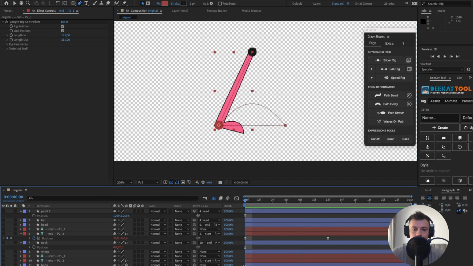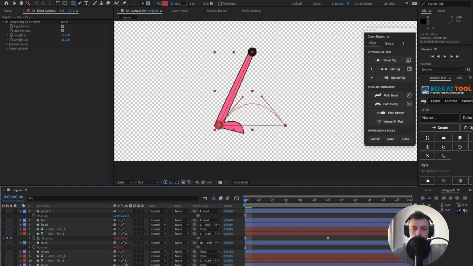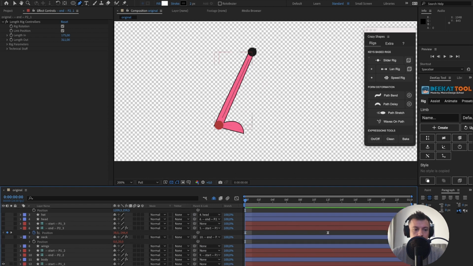Great. So we will keep the normal keyframes without easings, and let's make the same loop out. Property loop out. Amazing. Great. So now we just need to duplicate the leg.